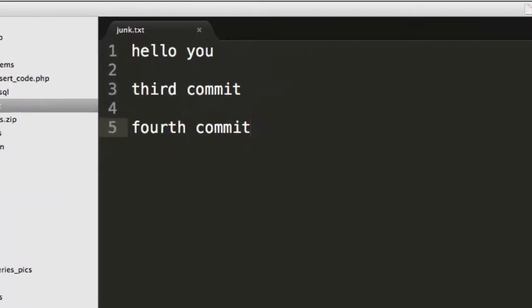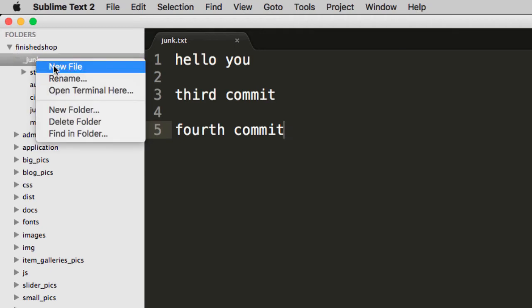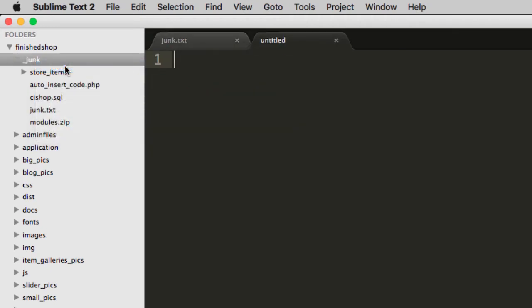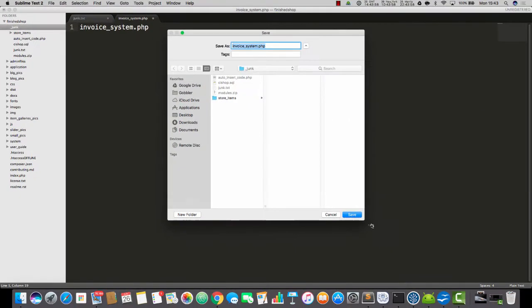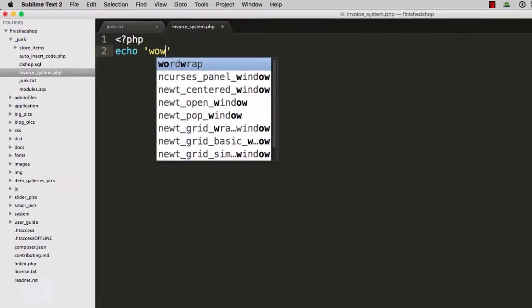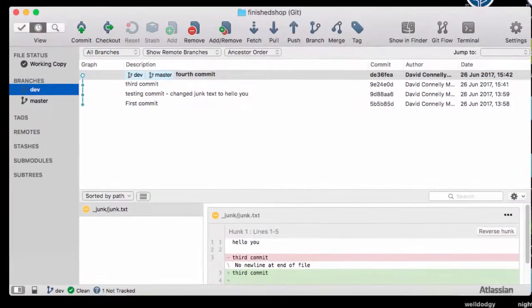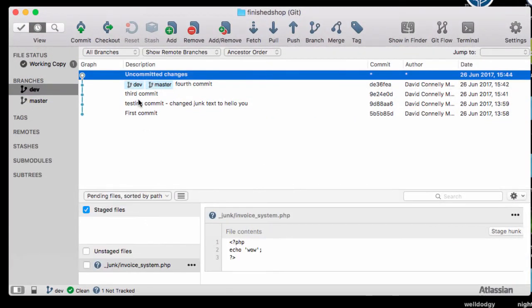So let's just imagine that I've got some incredible new feature. Let's make the new feature an invoice system. Invoice.php, and here it is, a glorious invoice system. Wow. Okay, so this is my new invoice system that I've just built. I've saved that and I'm going back, and this is uncommitted.